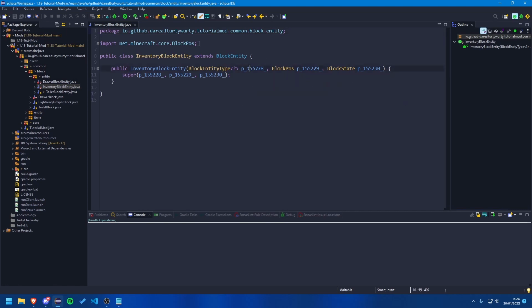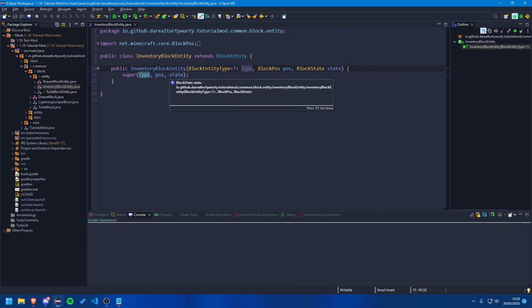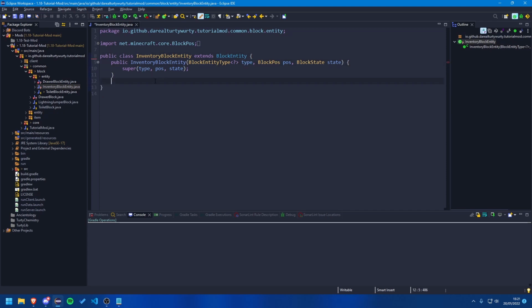Now we're obviously going to want to change these to be what they actually are, so type, pos, and state. If you're wondering what key I used in order to change both of these at once, in Eclipse that is Alt-Shift-R, and then you just start typing and it will change all of them, and Enter will actually refactor it. Let's get rid of this white space up there. Now actually let's add that white space back, because we're going to need some fields.